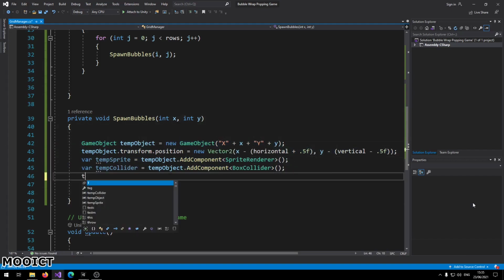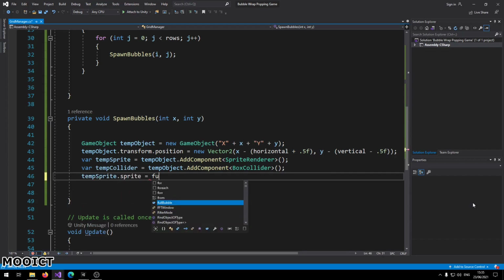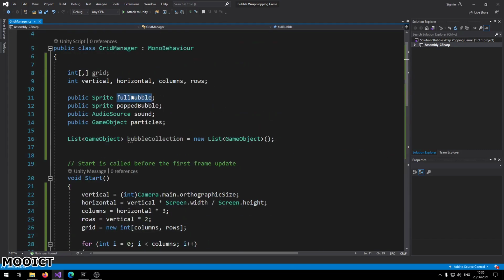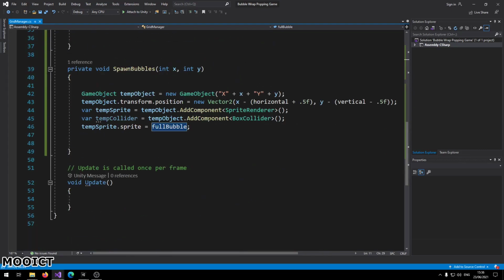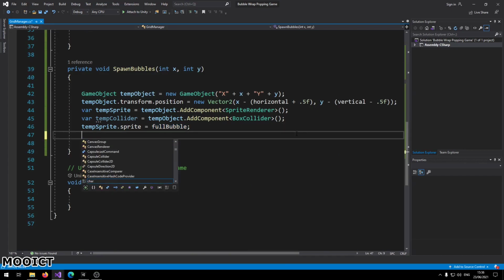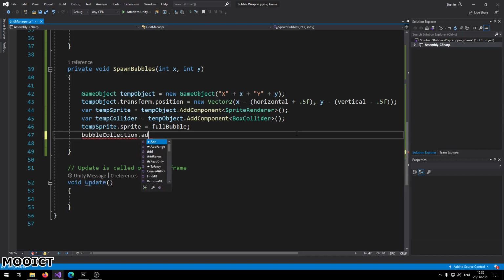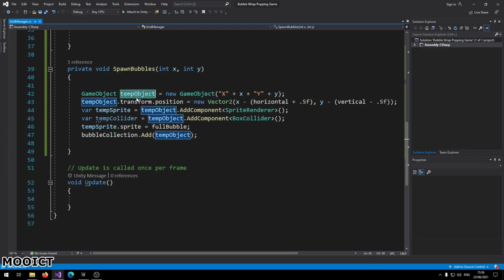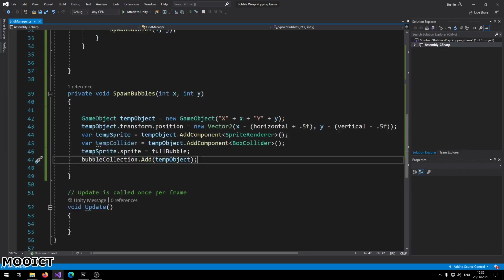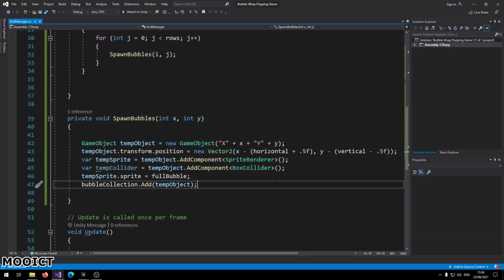And after that, we can call the temp sprite again. Dot sprite is equals to full bubble. Okay, so whichever bubble that we assign to this here will then get assigned to the game object. And lastly, we will add that to the bubble collection dot add the temp object. Okay, so that game object here is going to get added to that collection over here. Okay, so that's it for the spawn bubbles function.